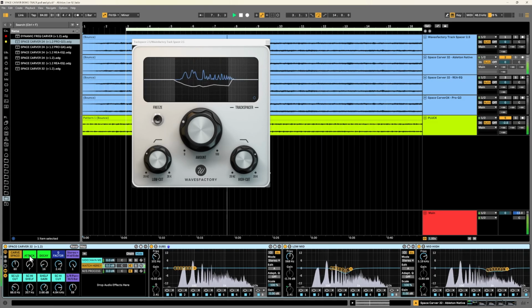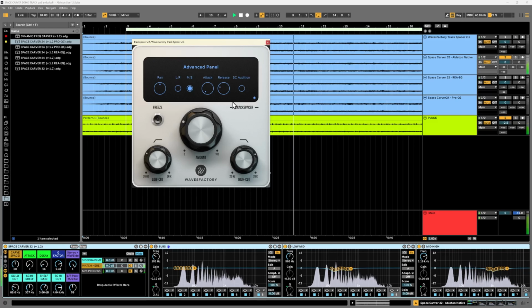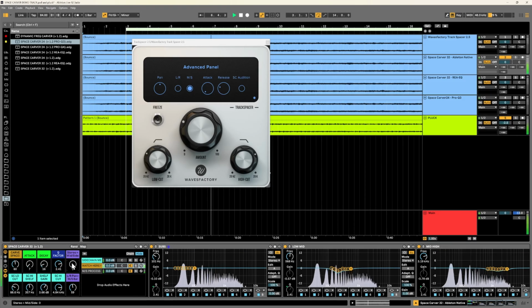In the racks, there's also a number of other controls here, and those replicate the advanced panel of Trackspacer. Trackspacer has attack and release controls to control onset and return to null or return to neutral of the ducking EQs. Same for Space Carver. And Trackspacer allows positioning of ducking, either left and right or in the mid-side field. And Space Carver has that same functionality here for the switch. Stereo is 0 on this macro, and mid-side mode is 1.